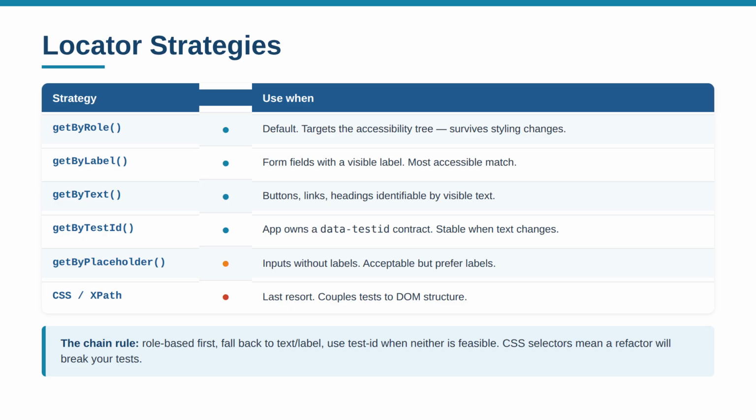Start here. getByLabel is for form fields with a visible label. It finds the input associated with the label text. It is accessible, stable, and communicates intent clearly. getByText works for buttons, links, and headings that are identifiable by visible text. Readable and resilient to non-content changes.